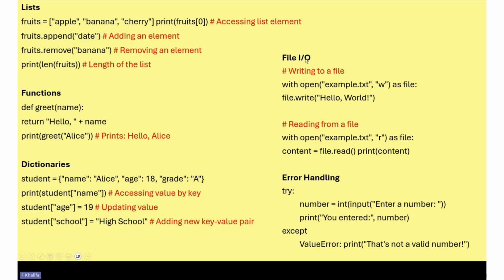File input and output, writing to a file. So we'd open example.txt, write as file, write hello world. And then we've got reading from a file, we open it in R mode. And then we've got error handling: try to enter a number, and you enter this until it's a valid number.